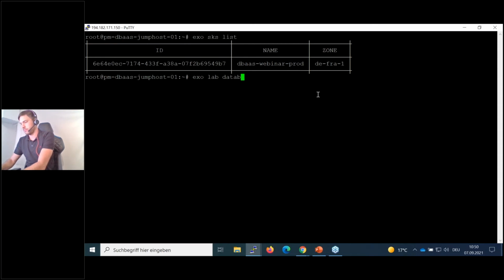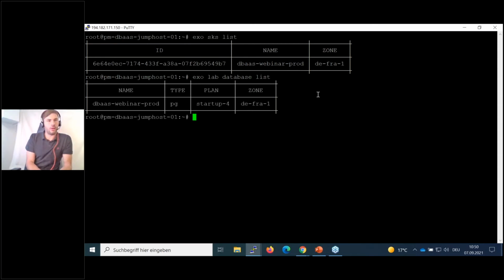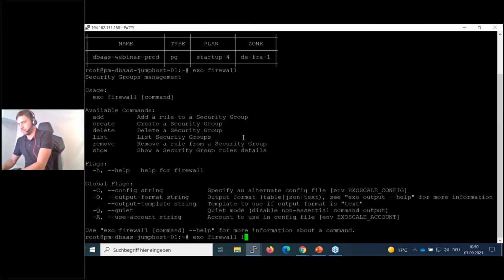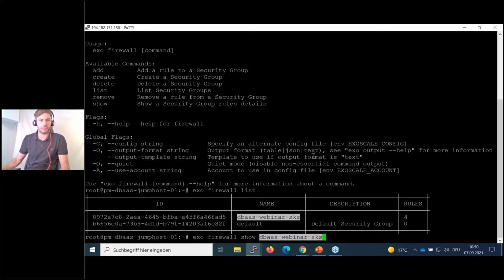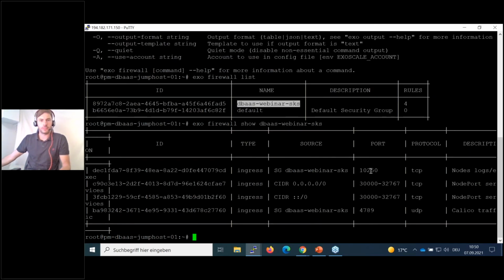Perfect. And I also have a Postgres deployment. Again, the name is the same because I use the same variable -prod. The plan is startup 4, same zone. Yep. And there's actually my firewall rule set. Let's have a look at the rules. I can see I have 4 ingress rules, 2 from the same security group for the kubelet API and the Calico CNI. And then I have 2 rules, one for the IPv4 internet and one for the IPv6 internet for the node ports. So everything we defined in our script is there.